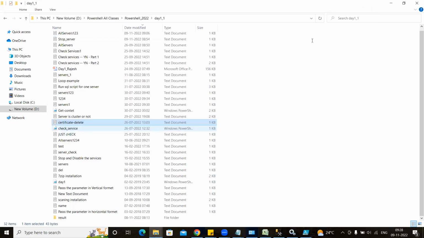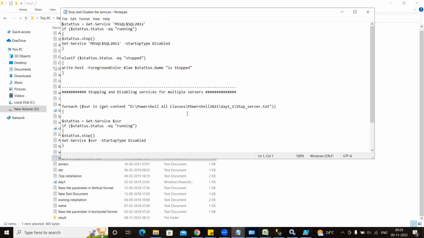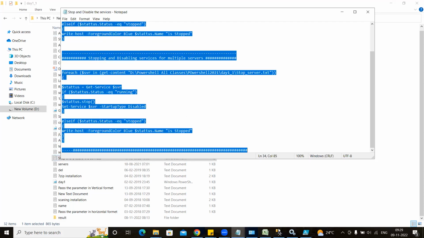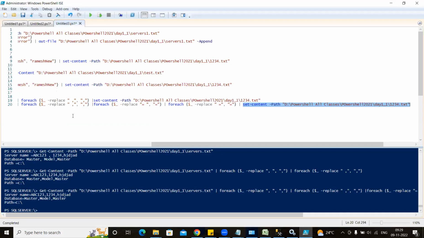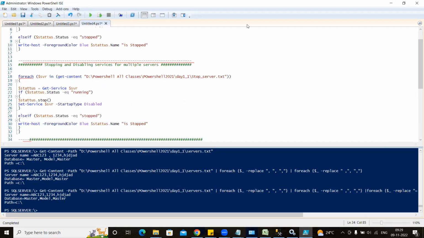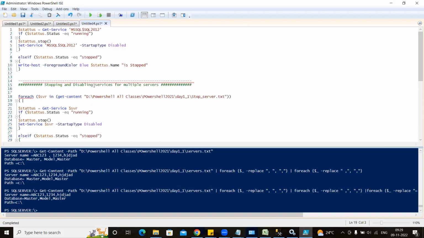Check services I have already explained to you. This is not a server check, there is nothing in this either. Stop and disable the services. This is the one script which I told you to implement. Have you implemented that? No. Which one? I told you to stop the services and disable it. That one I didn't.